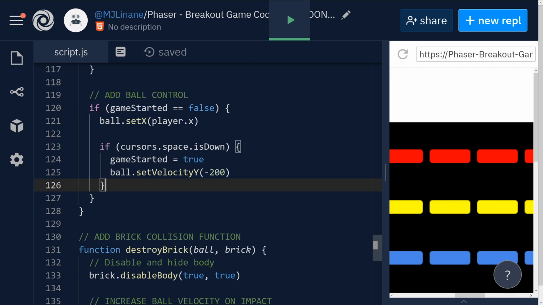How this works is basically if the game started equals false, so when we first start the game it is false, set the ball X to be the player X. Then if the player cursor space down, set the velocity to be negative 200. So this is only going to run if the game started is false. We set the game started to be true as soon as they press the space down. Therefore, this whole loop will be disabled as soon as they press the space for the first time, and that will solve that issue.